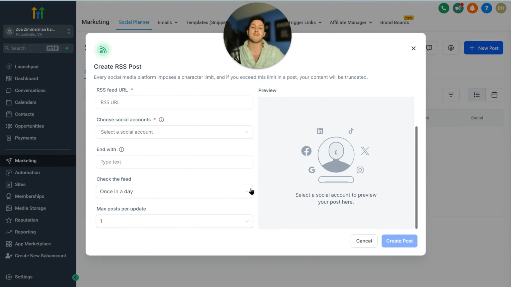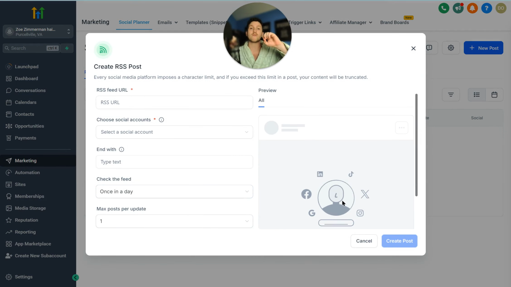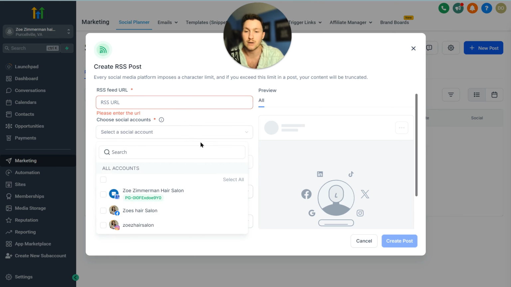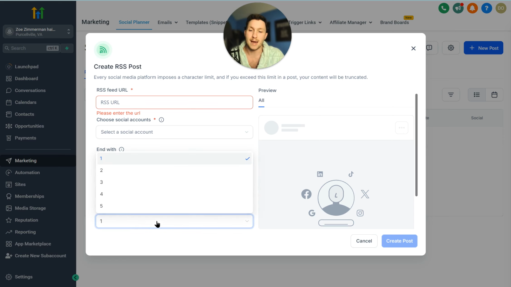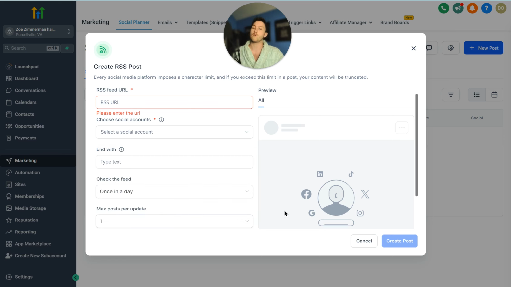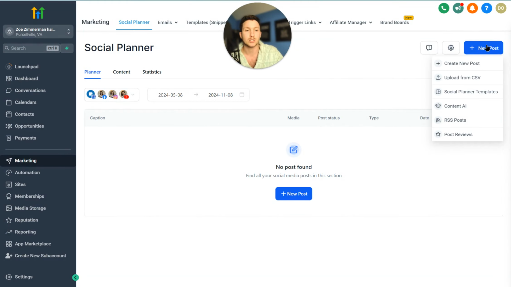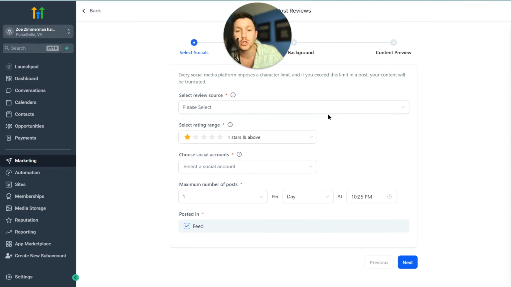Then you have RSS posts. So remember, what is an RSS feed? I've talked about this before. It launches to a bunch of platforms. You put it into one place, and it basically immediately pushes a bunch of stuff out. So it's kind of like a social planner, but on steroids. And from here, you pick the URL, and you have to have that connected. Then you pick what accounts you want. Then check the feed, maximum posts per update. You can pick that, and so on and so forth. Very simple, very straightforward. I don't use RSS, so I'm not going to go super in depth on that, but it's relatively simple. You just follow the steps, and you click create post, and it will broadcast to a bunch of different things.